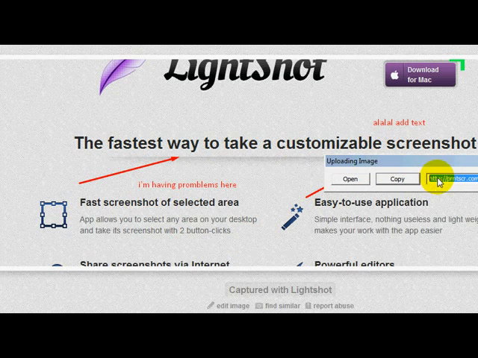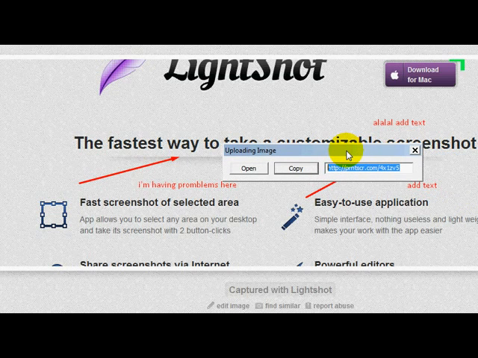It gives you a URL address, and you just copy that URL address, put it in your email, and someone could see exactly what you're taking that picture of. So you could do this multiple times with multiple screenshots.